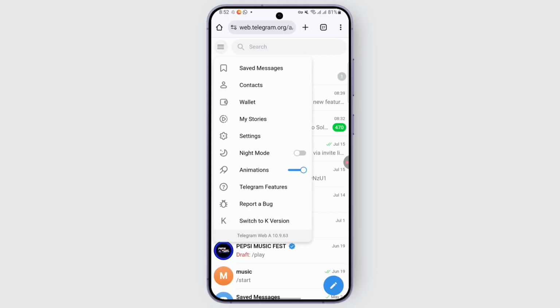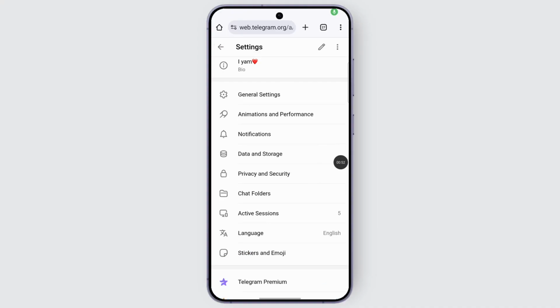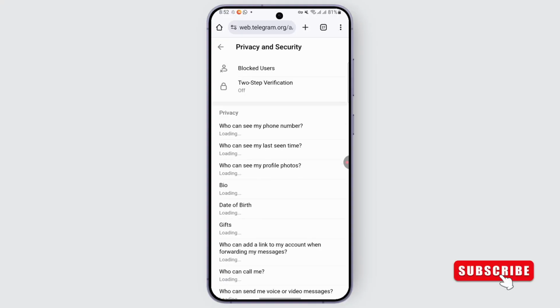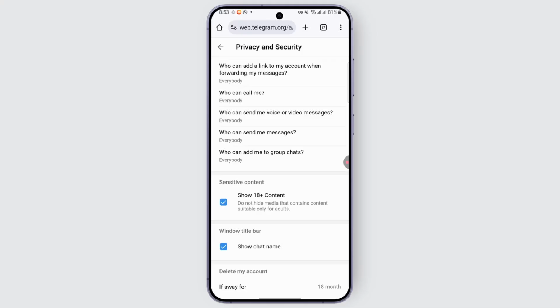Now from here, tap on the settings icon and open it up. Once you open it, you may scroll down from the given options and head over to the option called privacy and security and tap on it. Once you tap on it, you will find different options. You may scroll down from the given options, and here we will find these options available.